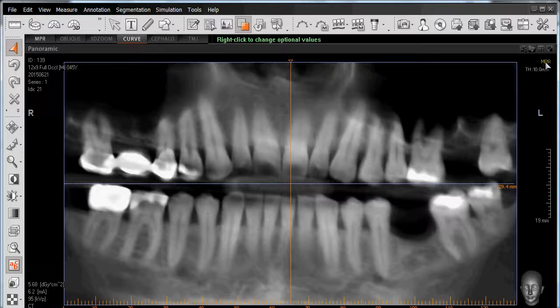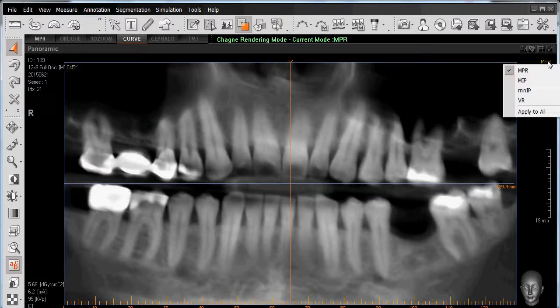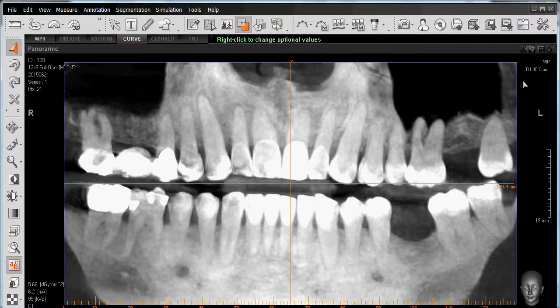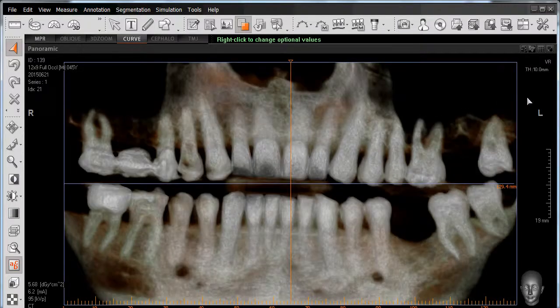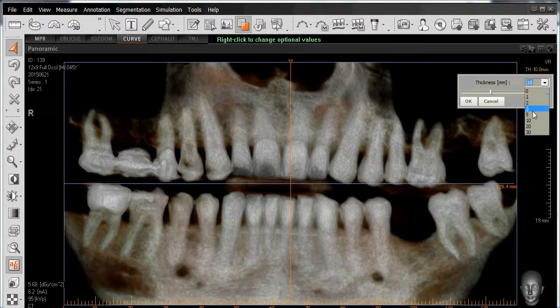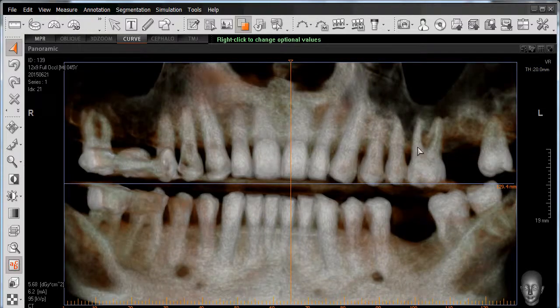And in addition to that, I can also change my MPR view or my grayscale view to another grayscale view, which is my maximum intensity projection or MIP view, such as this. I can also left click one more time and go to a virtual rendering view or VR view here as well. And I can also change my thickness there one more time, perhaps going out to 20 millimeters, clicking on OK, to view 20 millimeters of anatomy.